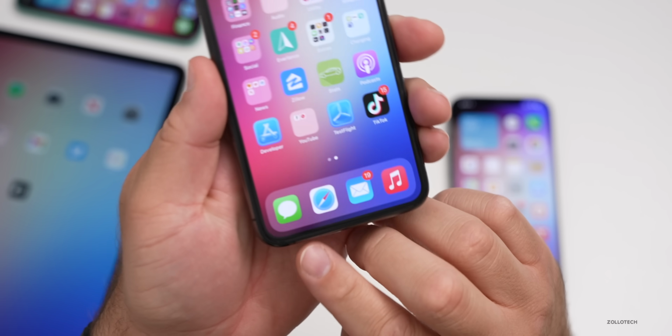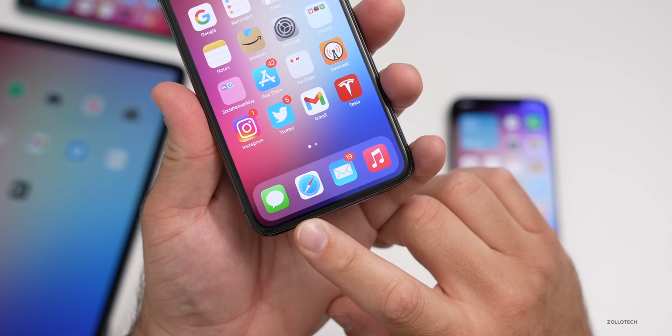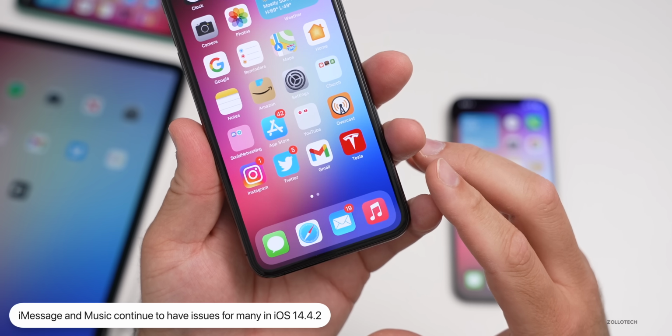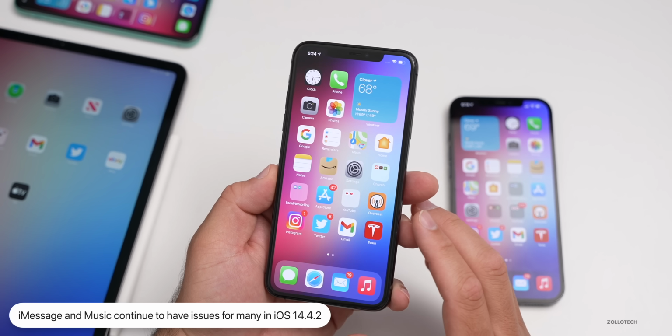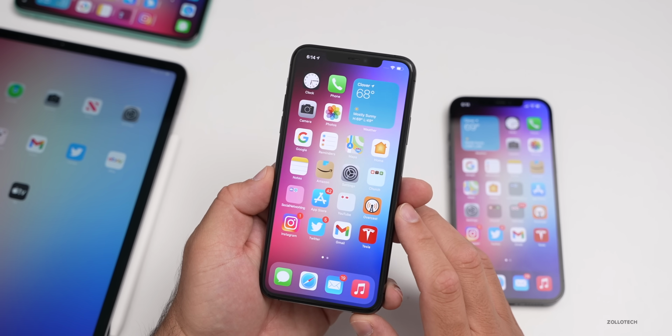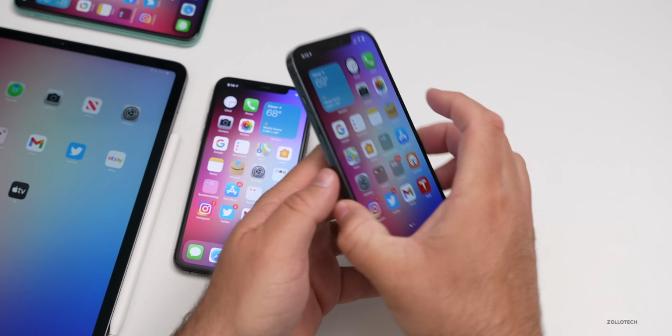Also, people continue to have issues with iMessage, for example. So iMessage is acting odd, and music is acting odd for some people as well. So there are continued issues. These should be fixed along with all the other issues or new features coming to iOS 14.5. Now, there was a surprise this week with iOS 14.5 Beta 8.